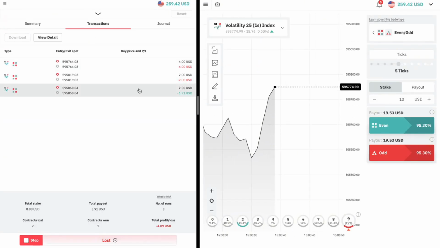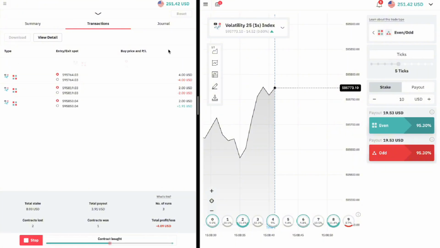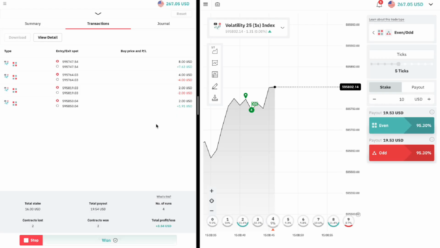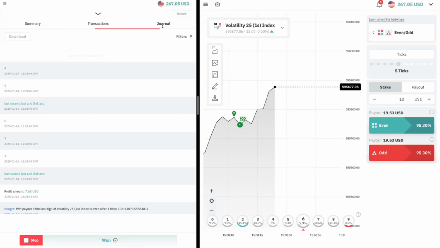So those are 3 trades. One was a win, 2 are losses. The next one should be with $8. So it won that one. We're back on profit. So we are waiting for the last one.